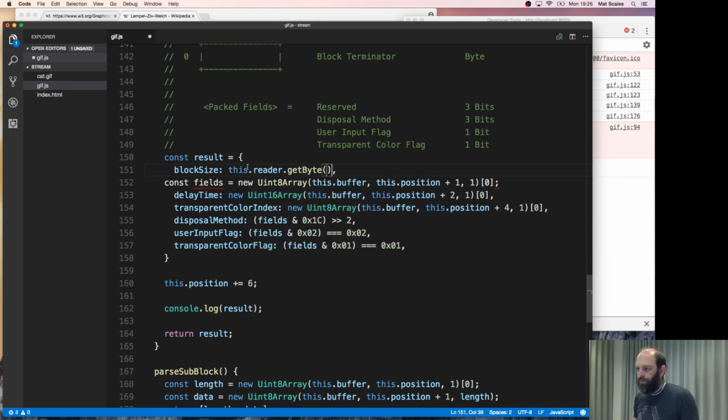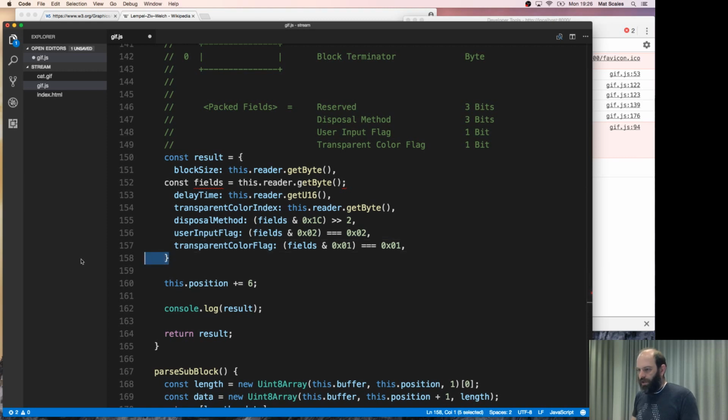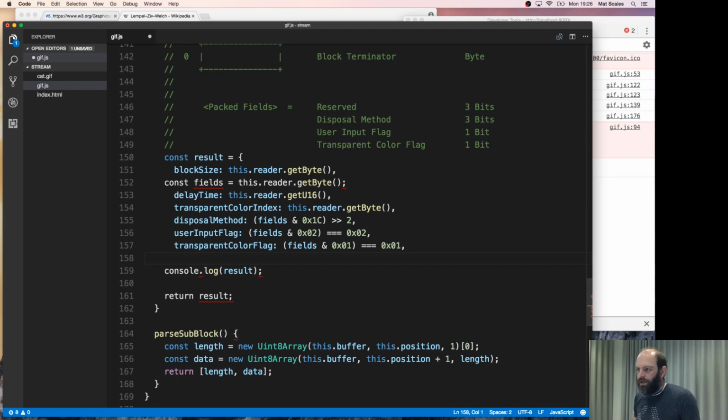Oops. And that's what this is. Uint array element 0. This one's a U16, U16 being a 16-bit unsigned integer. That one's a byte. And then these ones come from the fields.